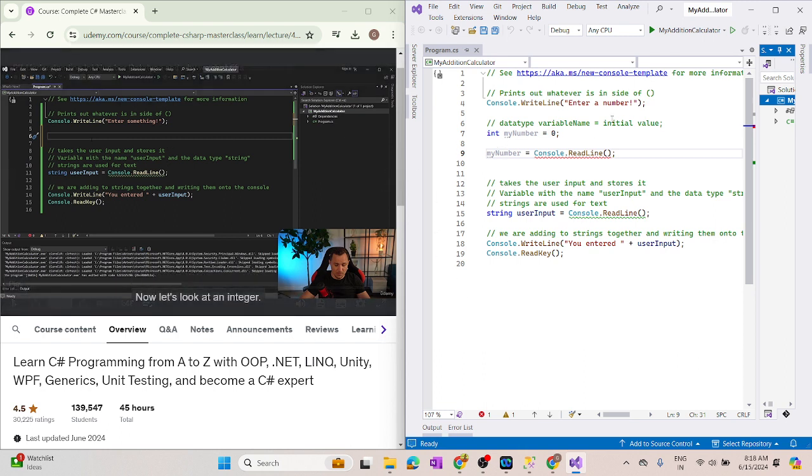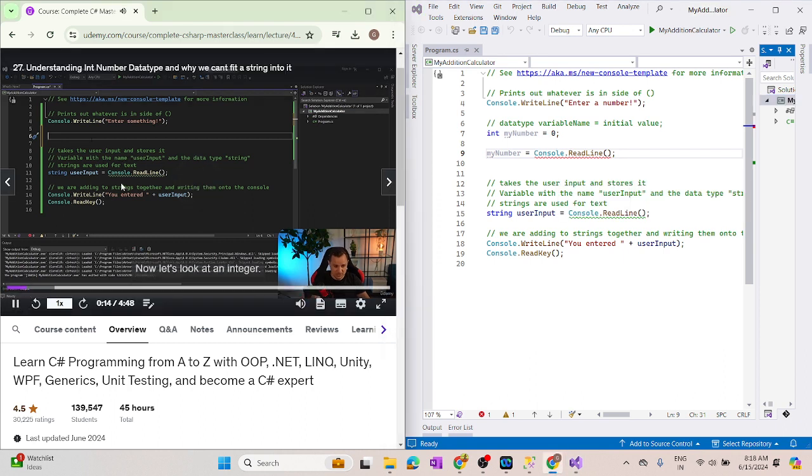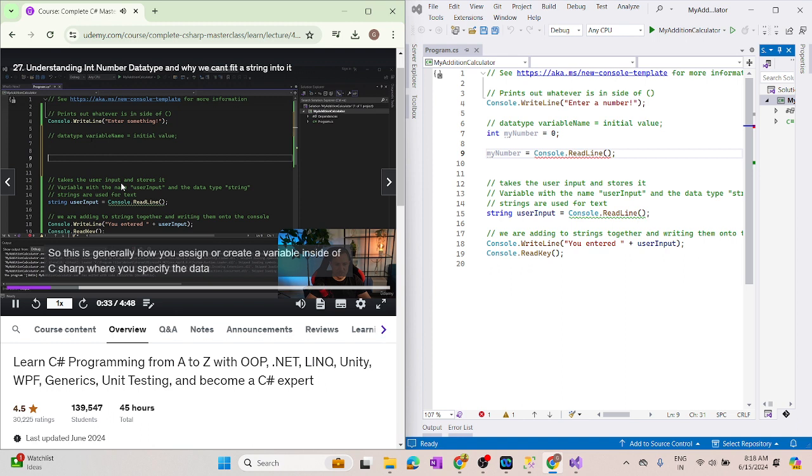Console.ReadLine, enter something, so int is equal to 0. So where do we continue this? An integer. Let's create another variable, and in order to create a variable, you start with the data type. So let me write it out: data type, variable name, equals, and then initial value, and semicolon. So this is generally how you create a variable inside of C#, where you specify the data type manually, and there are other ways to do it, but we're going to cover that later on.